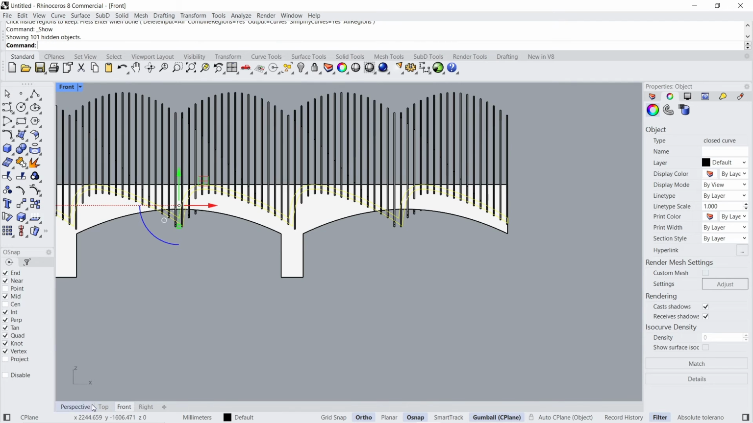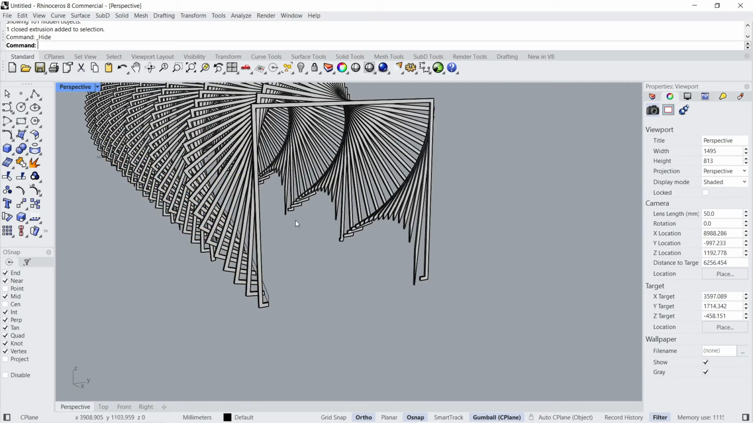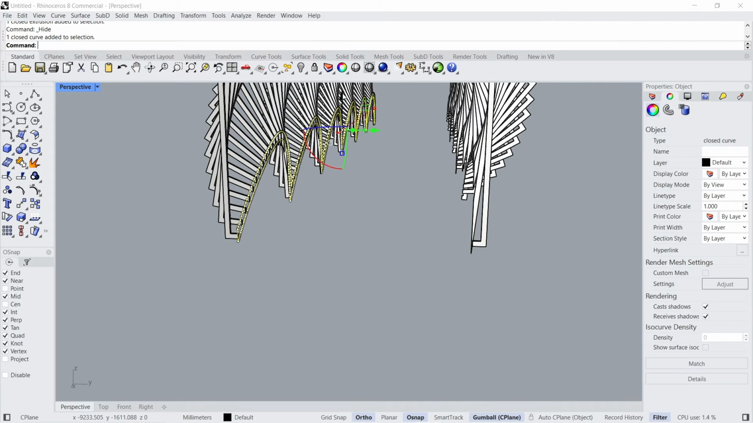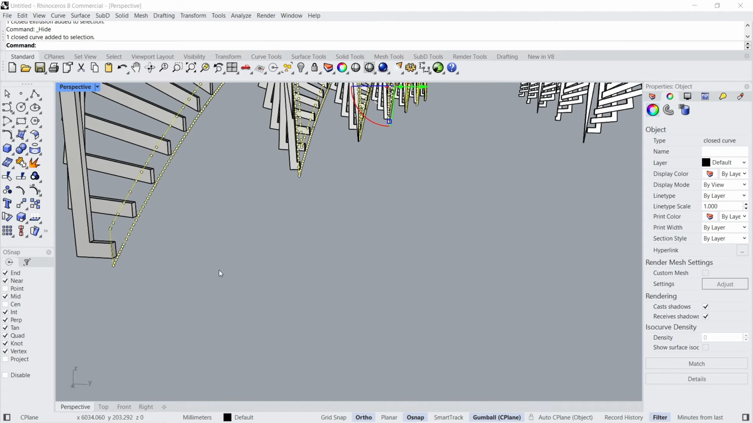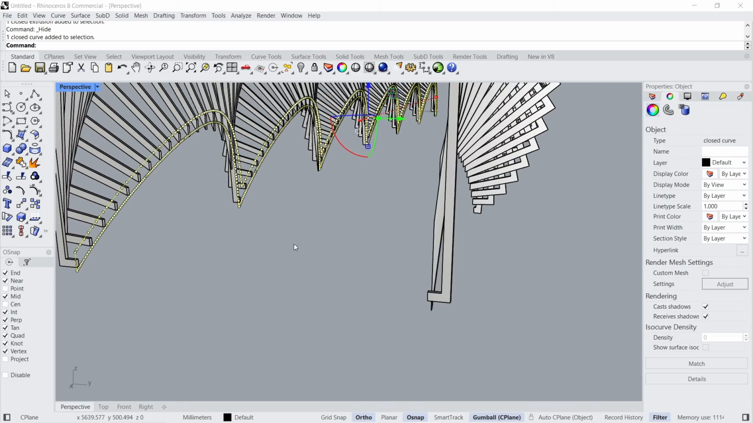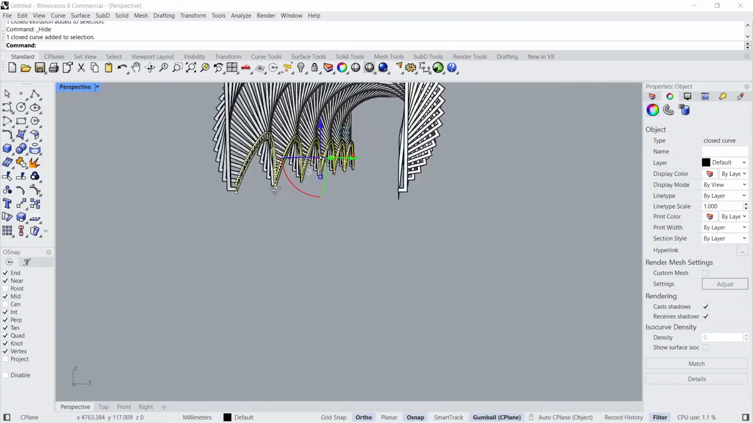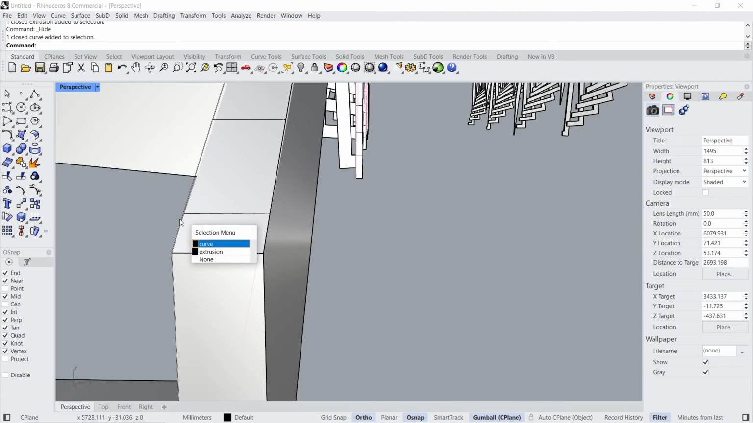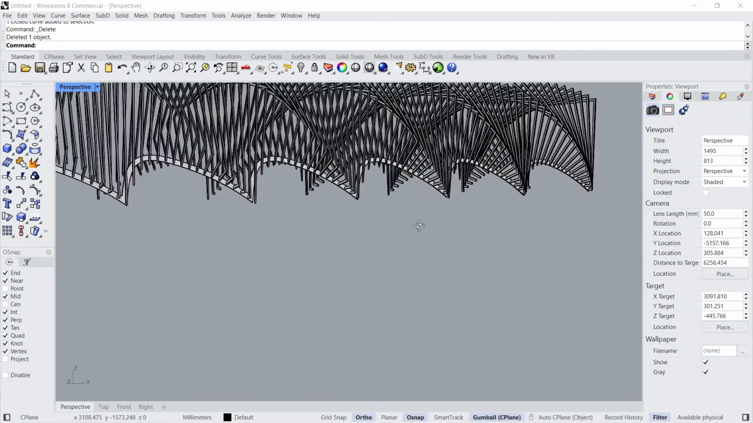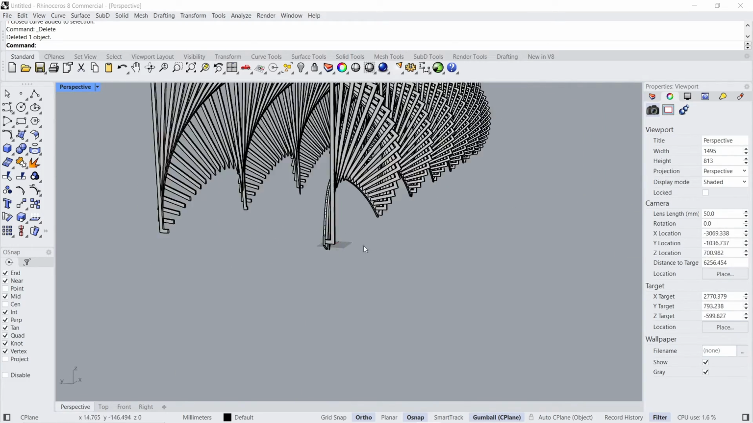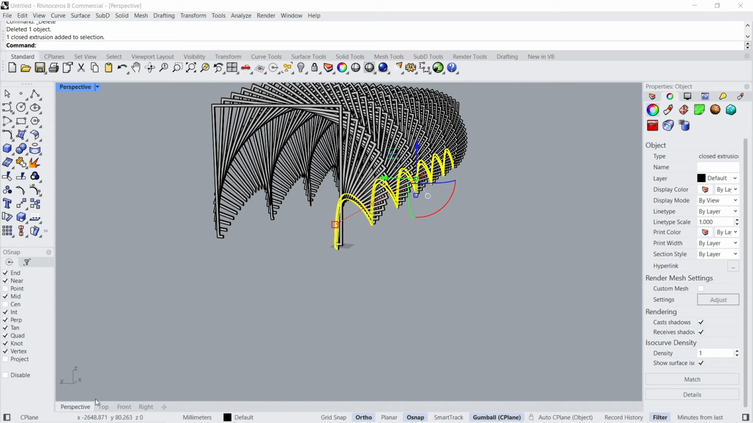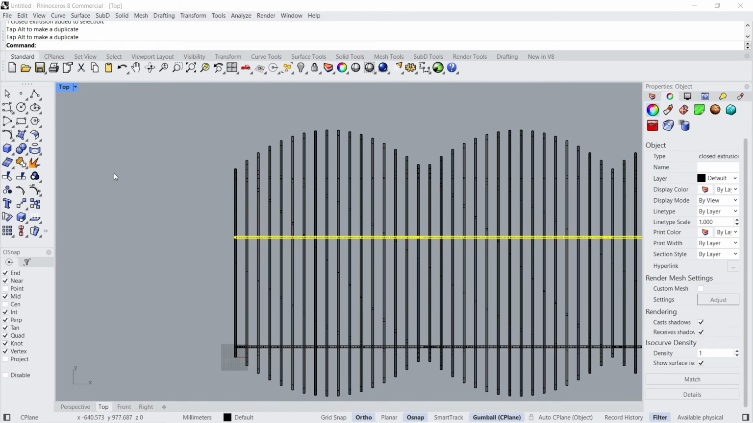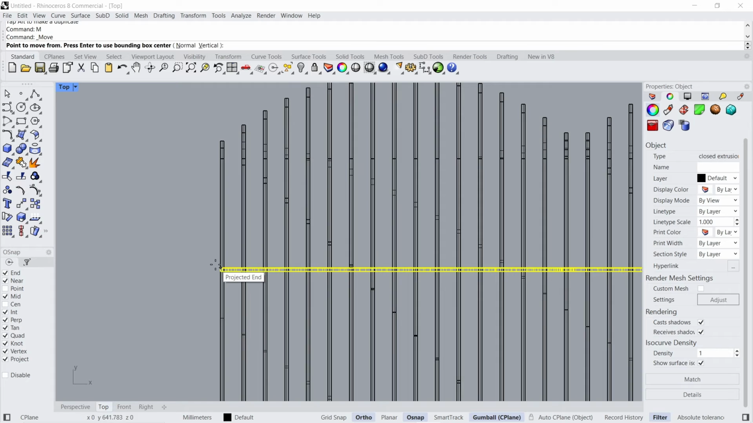Show objects. Hide this one. I will move the profile on the Z-axis, then extrude it on the Y-axis. And for the other side, I will go to the top view and create a copy, then rotate the copy 180 degrees. Enable Project Snap and move it.